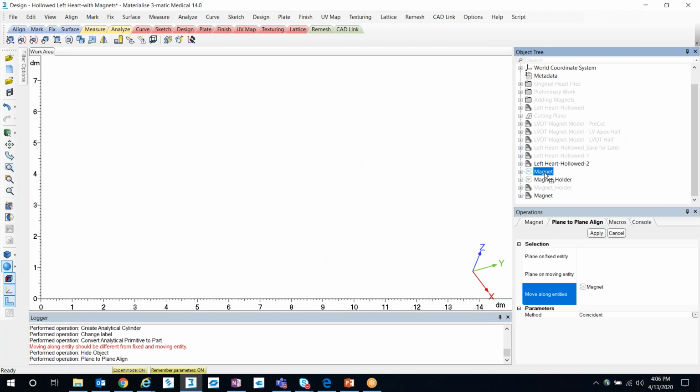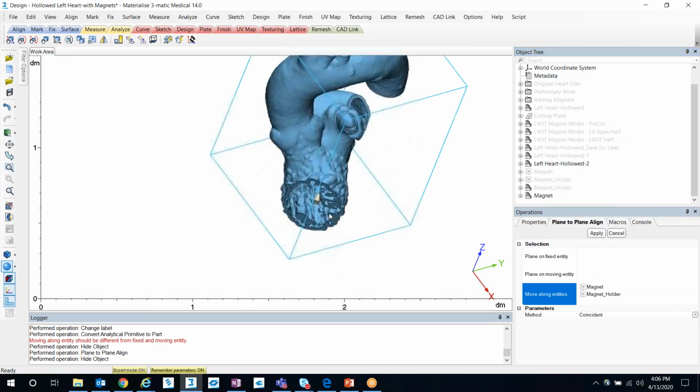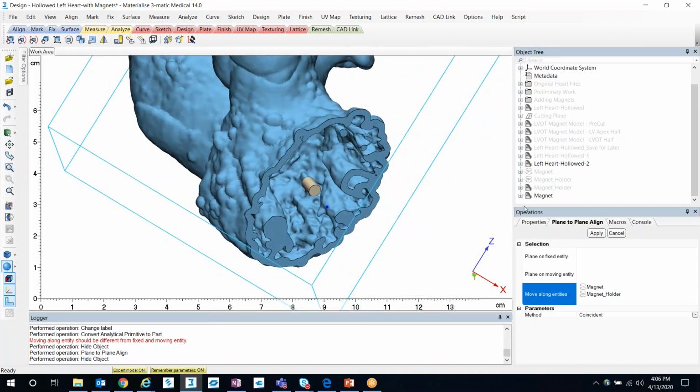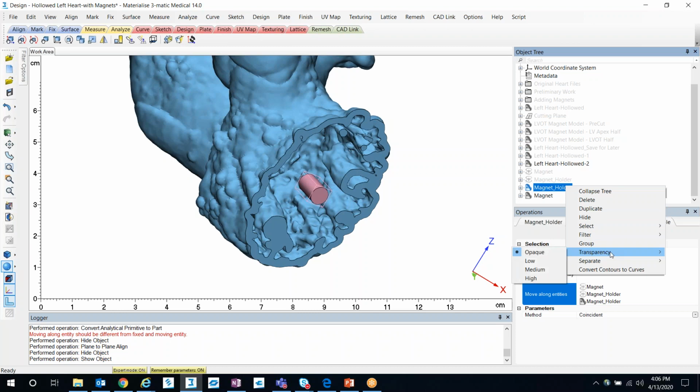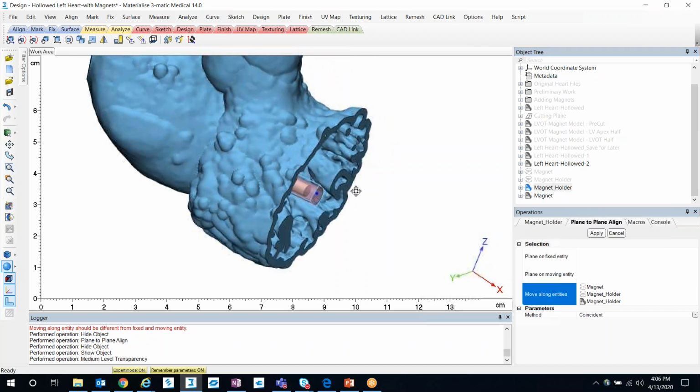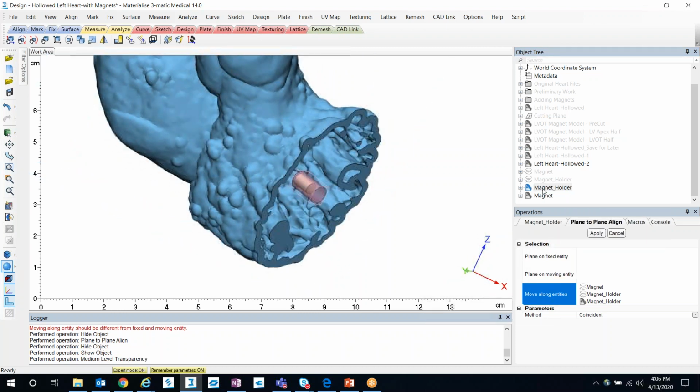Don't worry about the analytical primitives. We're going to go ahead and just hide these for now. So now we have our magnet and our magnet holder. Let's show our magnet holder. I want to make our magnet holder transparent so we can see our magnet within our magnet holder.